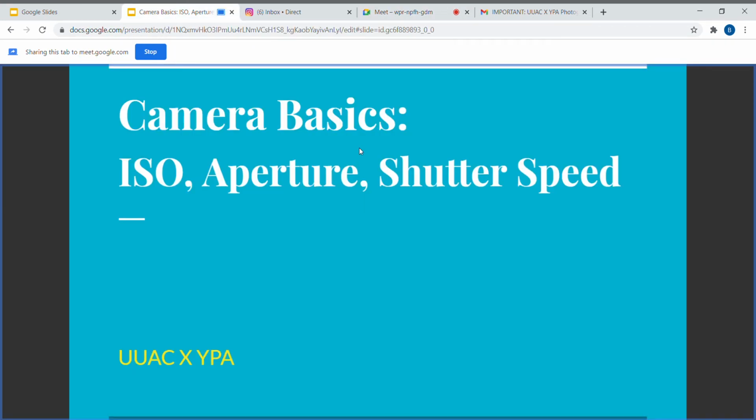So today we're just gonna talk about some camera basics. This includes the classic ISO, aperture, shutter speed. So let's just start it. I'm just gonna put on live 1 second.